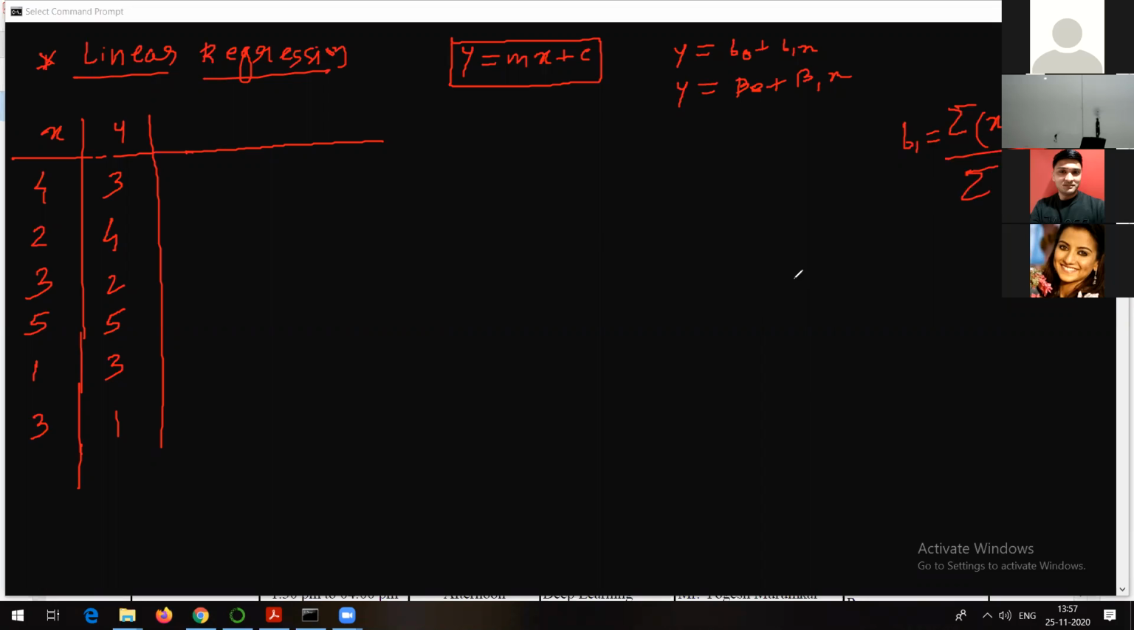That means if I want to get a straight line, I am going to need the values of beta0 and beta1, or b0 and b1, right? So I need to make use of this equation. Now to calculate b1, what do we need? We need x and x bar, y and y bar. Let me tell you what x bar and y bar are. x bar and y bar are nothing but the averages of x and y.